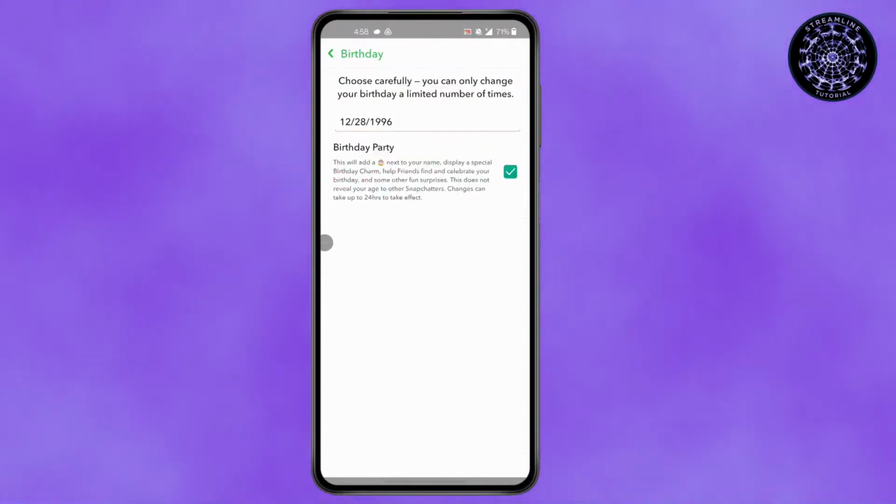Click on it. And at the bottom, you'll find birthday party. Make sure you click on the square box and make sure there's no tick mark. After there is no tick mark, it won't show birthday party.